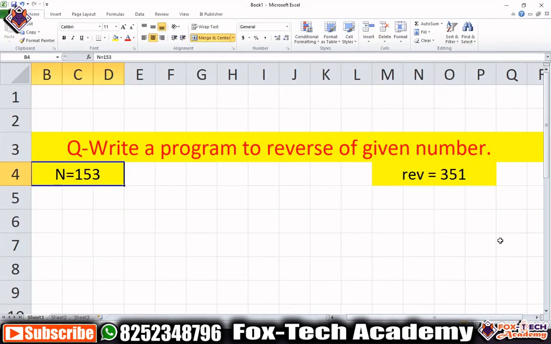Hello friends, today we are going to write a program for getting the reverse number of a given number. Suppose this is our n and the value of n is 153, so we have to find the reverse of this number. The reverse of this number will be 351. So let's discuss how we will find this.